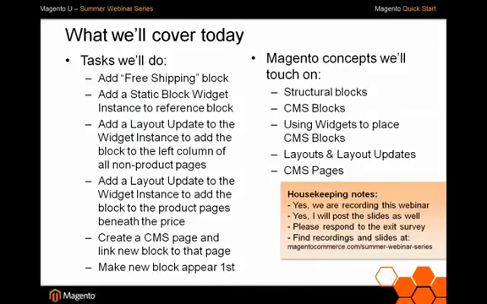Then finally we're going to create a CMS page, just a regular page that explains more about the free shipping, and we'll link our new block to that page. And then the last thing we're going to do is make our new block appear first. As far as Magento concepts that we'll touch on, we're going to talk about structural blocks and how that relates to CMS blocks. What are the differences between those? We're going to talk about how to use widgets to place the CMS blocks, how to do the layouts and layout updates, and then finally how to use content management pages.